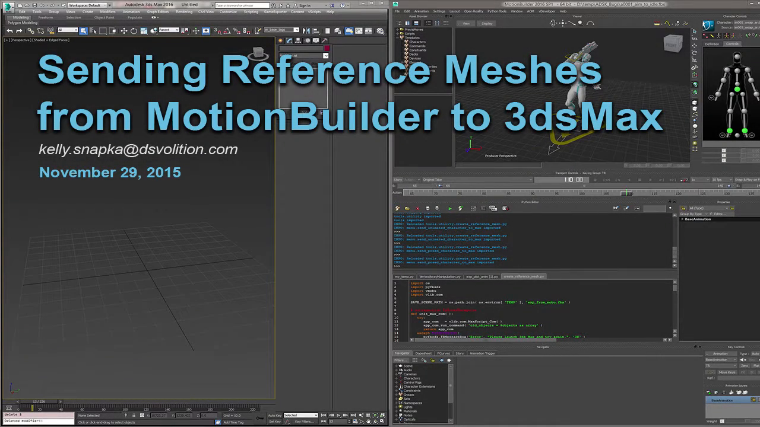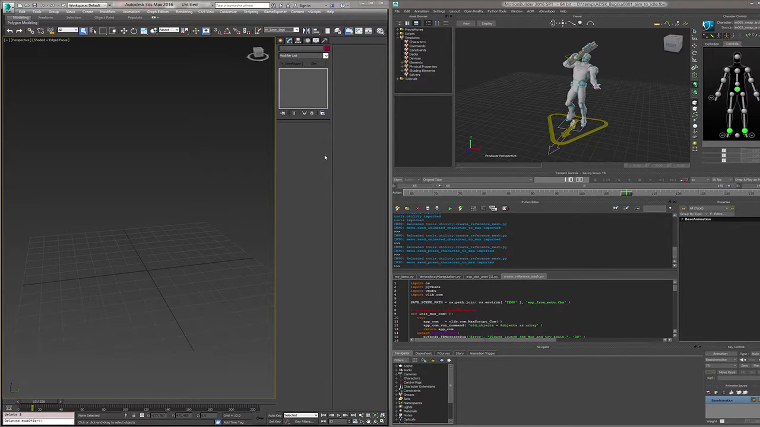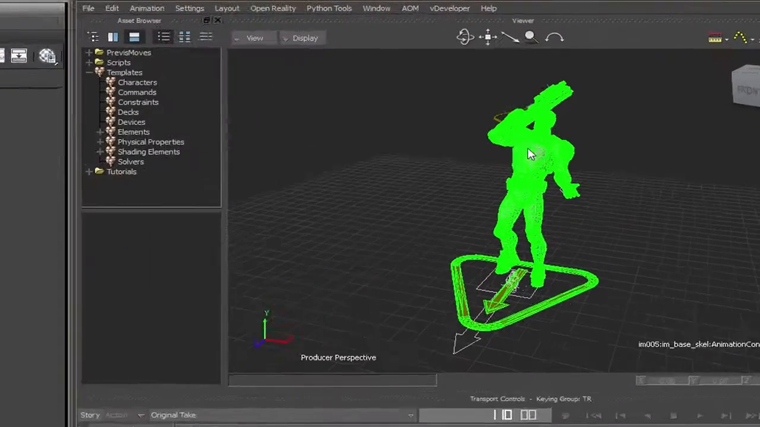Request came in to streamline the process of getting snapshotted meshes over to Max for reference purposes. So I threw together a couple of scripts to help with this, and it's pretty simple to use. What you do is you just select the meshes you want to send over, say the character mesh here, and maybe you want to send the weapon, and who knows, maybe you want to send the animation controller as well. Don't know why, but say you do.